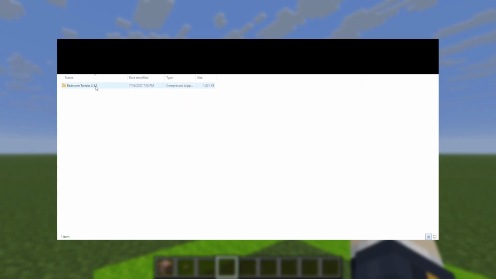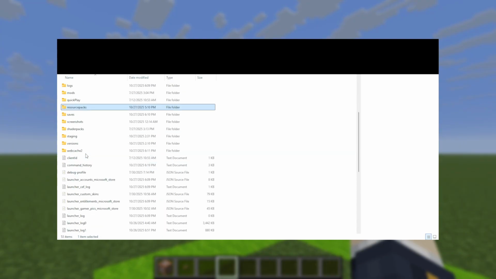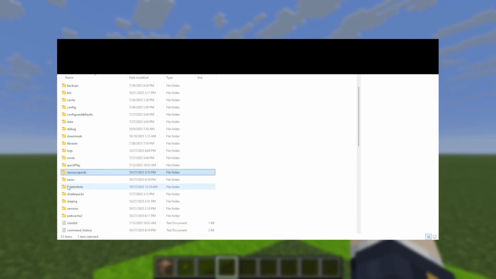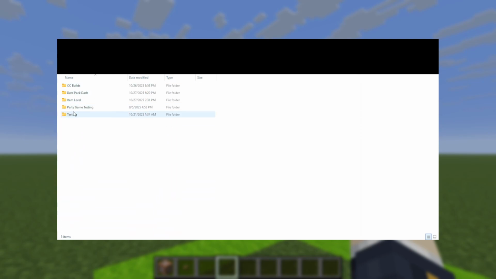So I have redstone tweaks. That's why you see that right here. But all you would have to do is just leave this folder, go back one into .minecraft, and you'll see all of your Minecraft folders from there. The one that you want to go to is what's called saves, because saves is where your worlds are located. So you go to saves, and you can choose which save you're trying to target.